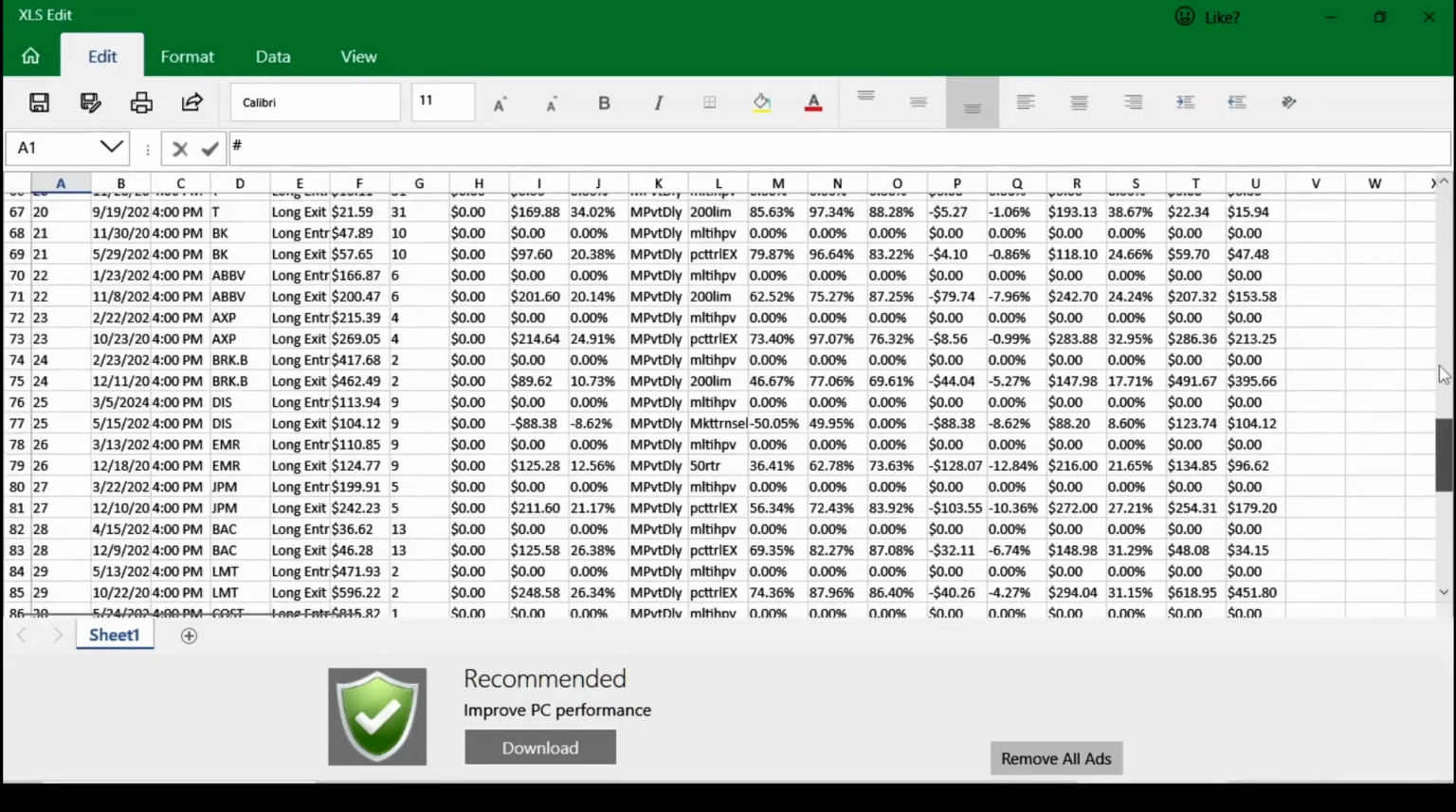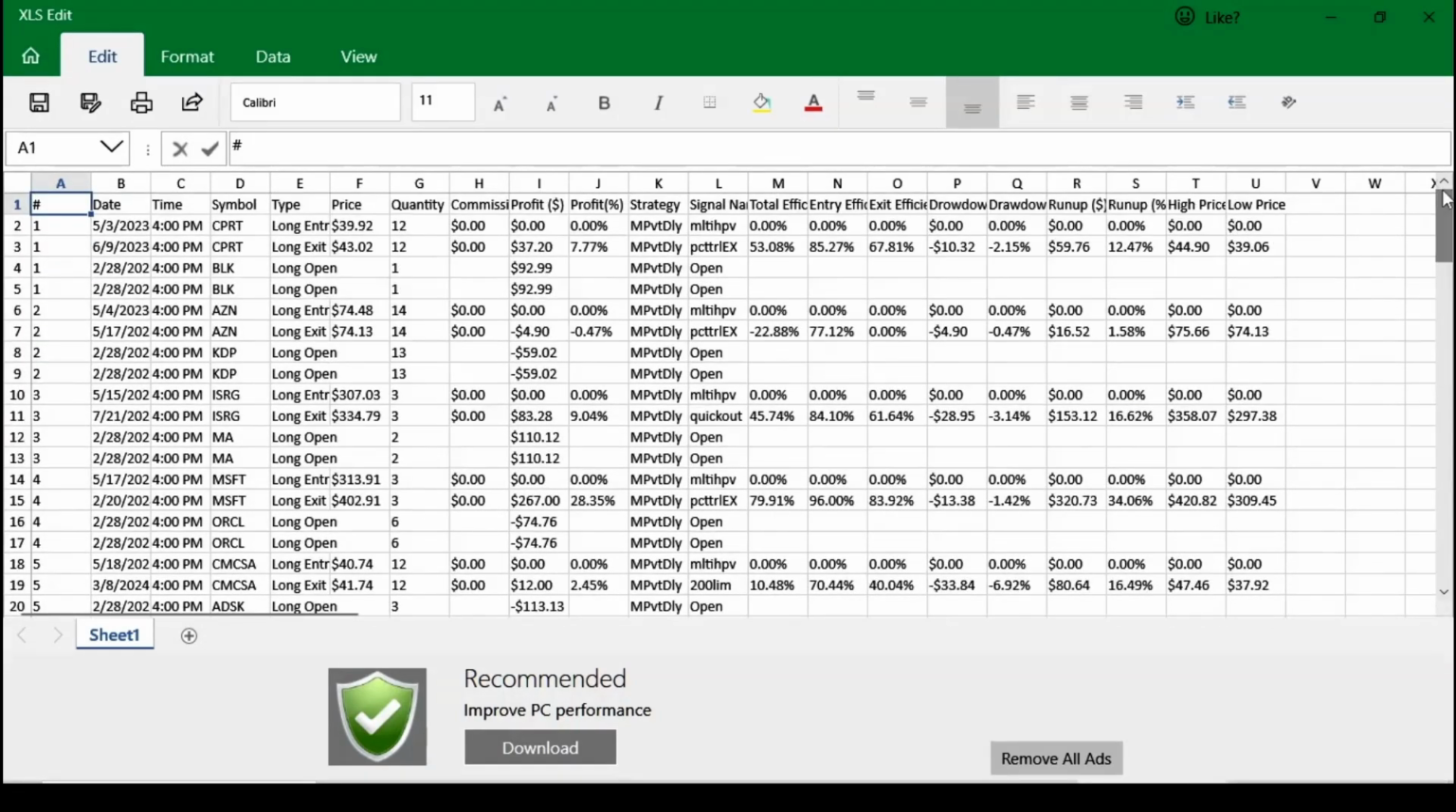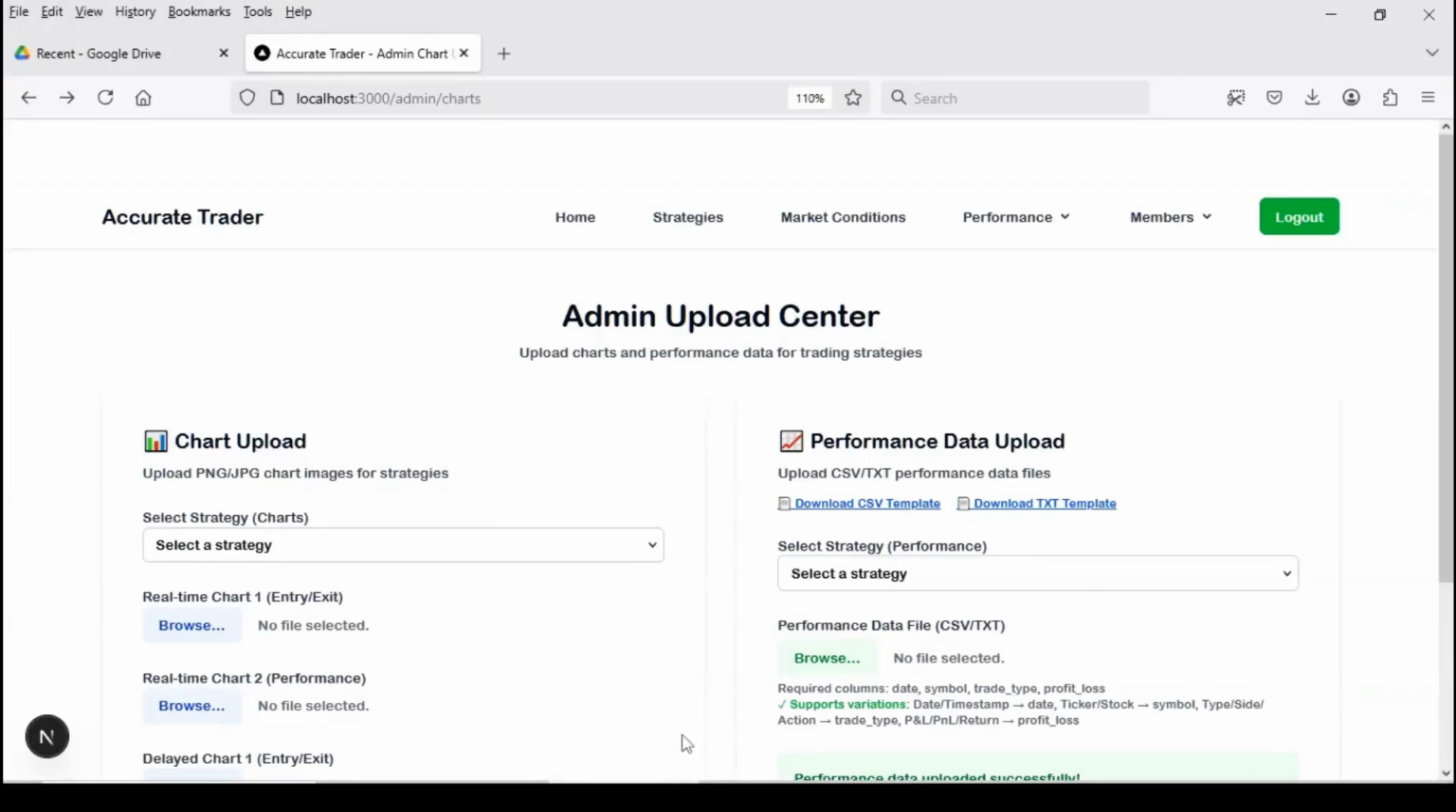Now let's upload this to our system using the proper admin interface. This is a two-step process. First, select the strategy from the drop-down menu. Next, click Browse to choose our converted CSV file. I'll select Midpoint 2 from the Performance dropdown.